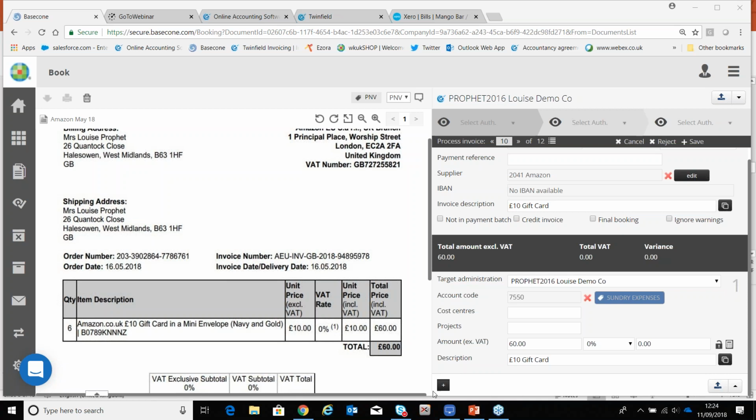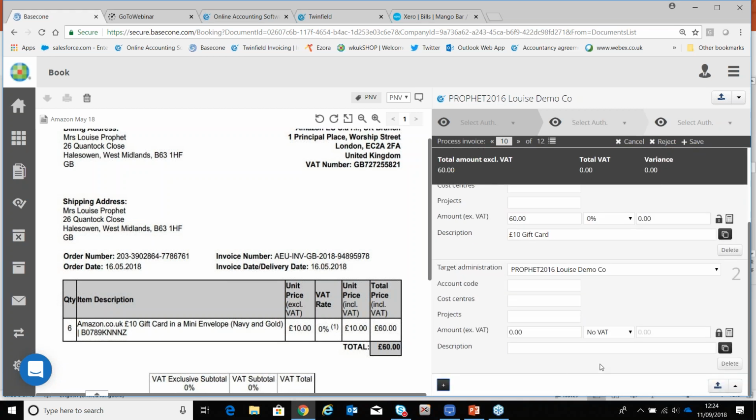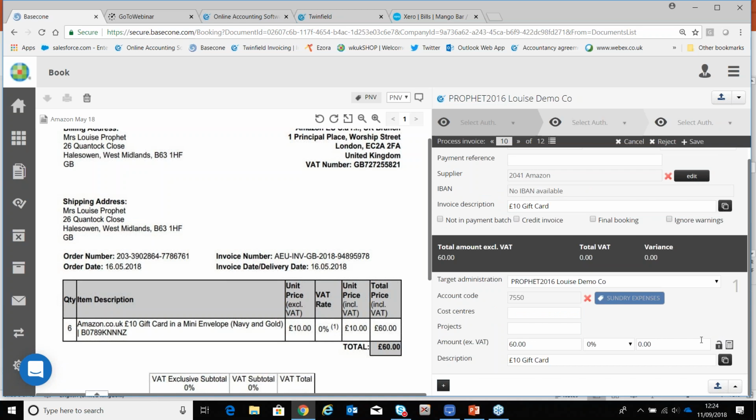The way we add new lines is at the bottom of the screen in the little black box, there's a little plus, so we can just add line 2 within there, and exactly the same functionality if we were using it for Xero or Exact.